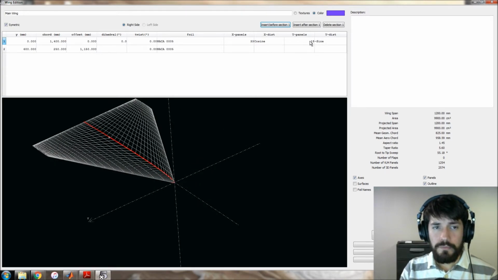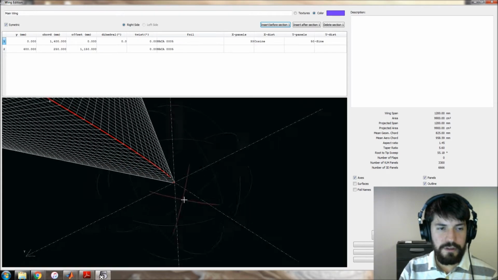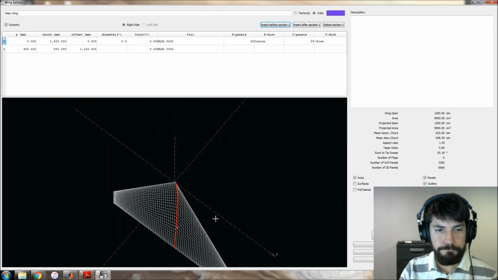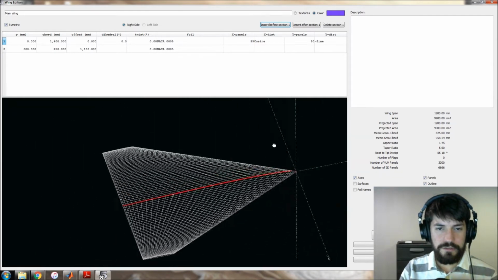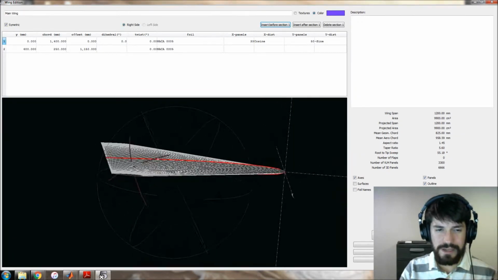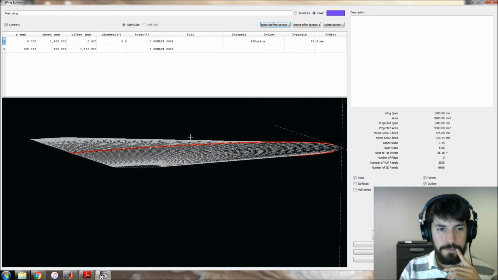Now, the Y panels similarly is how dense the panels are in the Y direction. So if I make this 50, you can see that there's a ton more panels in the Y direction now. Oh yeah, so left click to drag this around, middle click to rotate it. If you're on Mac, I have no idea. This is all PC. Sorry.